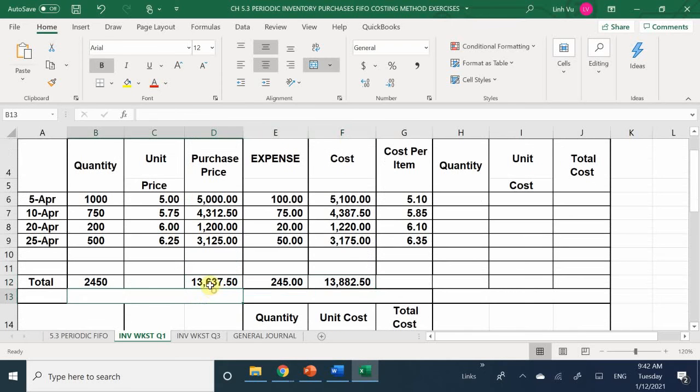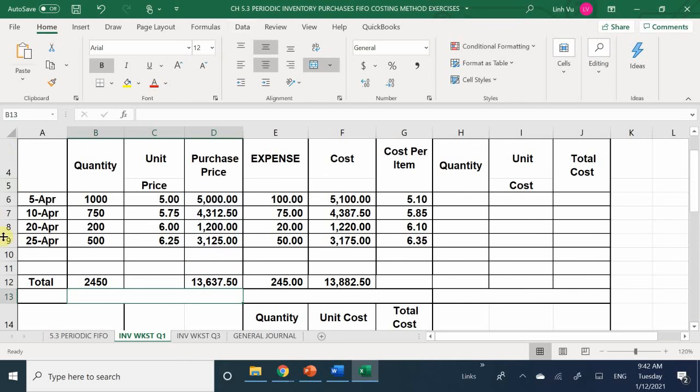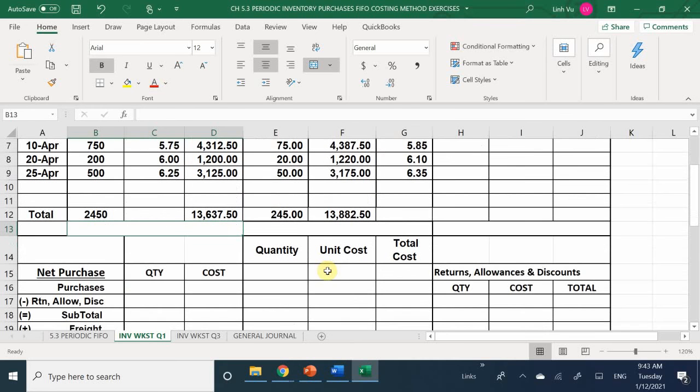And if I click on this, it will highlight that this is the sum of this entire column itself, hitting all these numbers. So there you go. That's how I calculated the total sum of my purchase price, which is $13,637.50. My total freight was $245, and my total cost overall is $13,882.50.